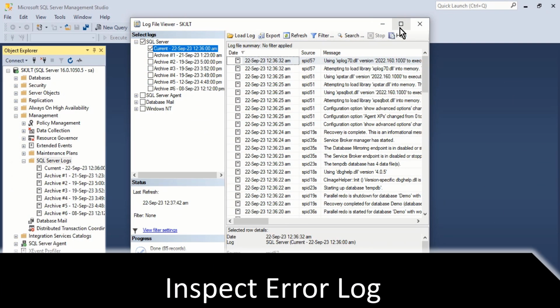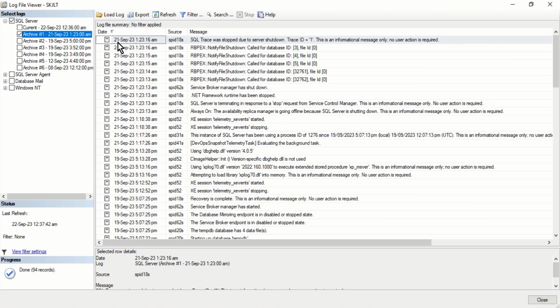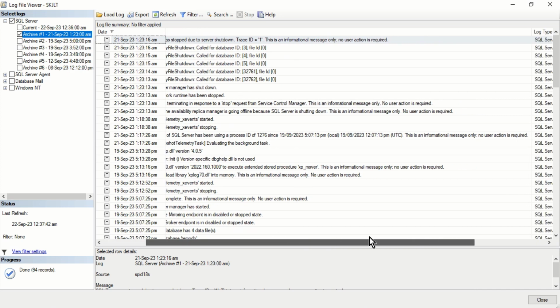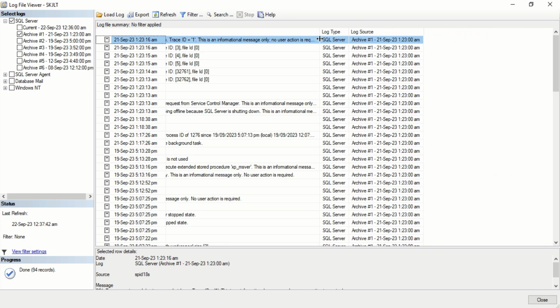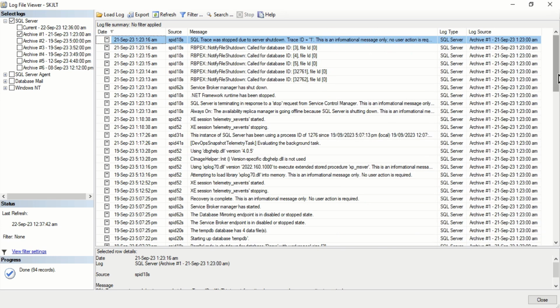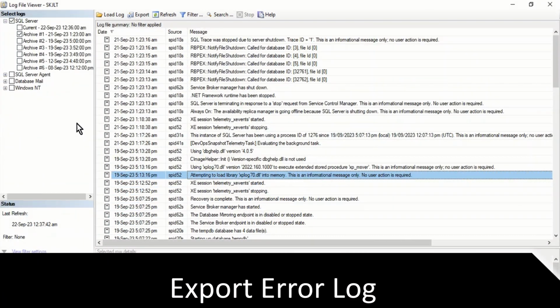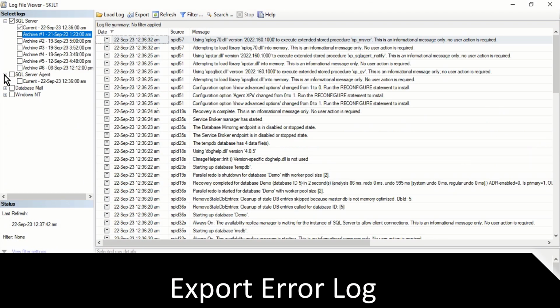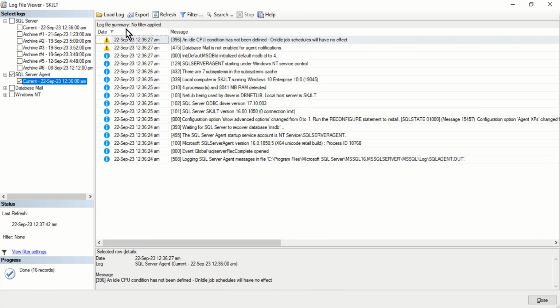Select a log to see detailed information about events, event types, timestamps, descriptions, and error codes. This information can be used to diagnose issues in SQL Server instances. If needed, you can export log data for further analysis. Just select the desired log and click Export.